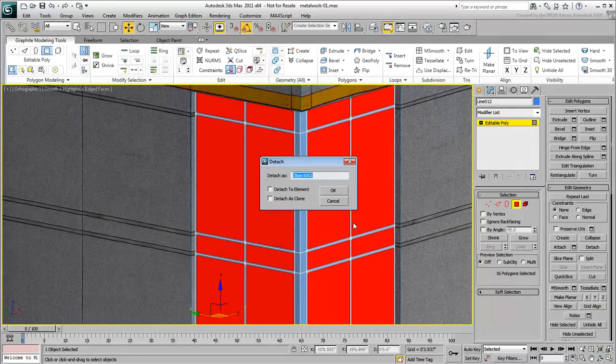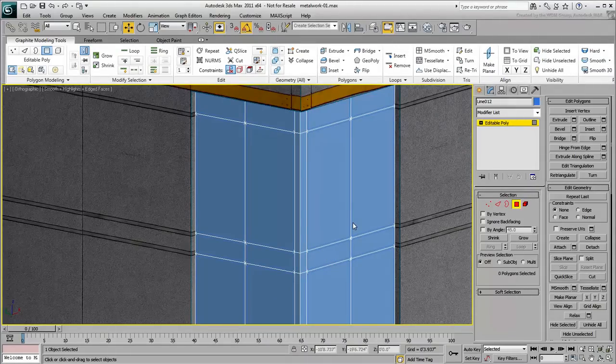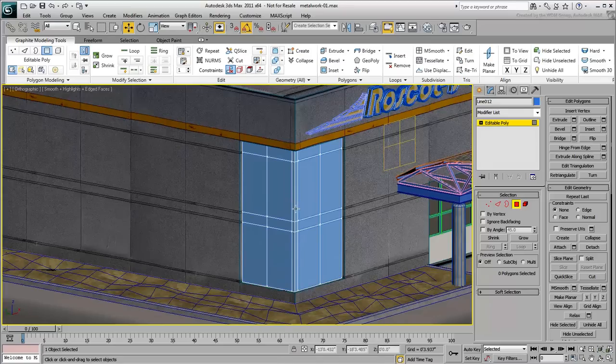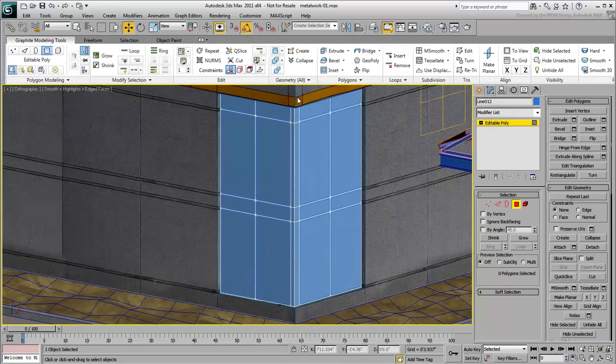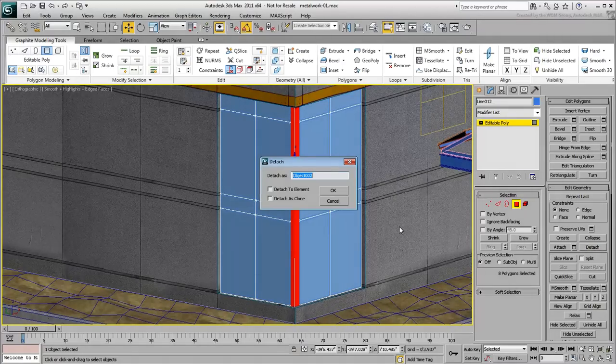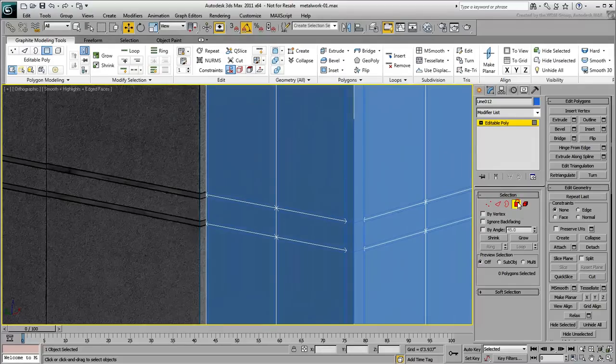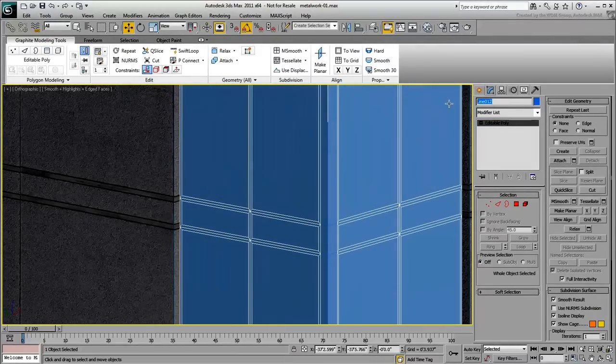Detach these polygons and give them the name glazing. While you're at it, select the polygons that make the corner column and detach those too. Give the new object an appropriate name. Exit subobject mode and rename the selected object mullions. These mullions have thickness, but no depth.